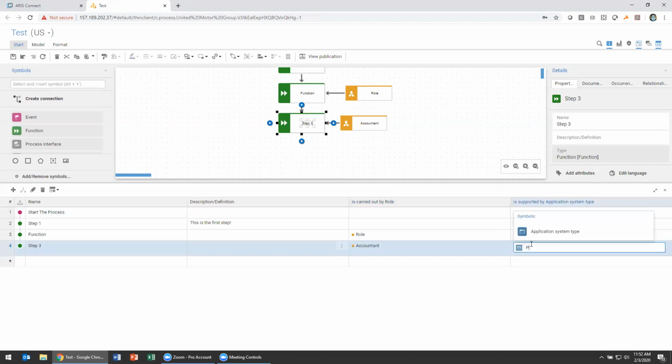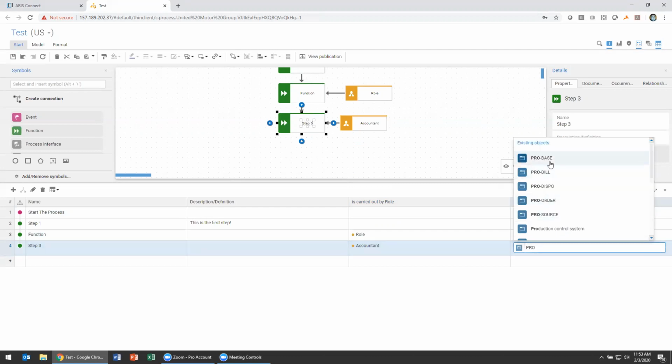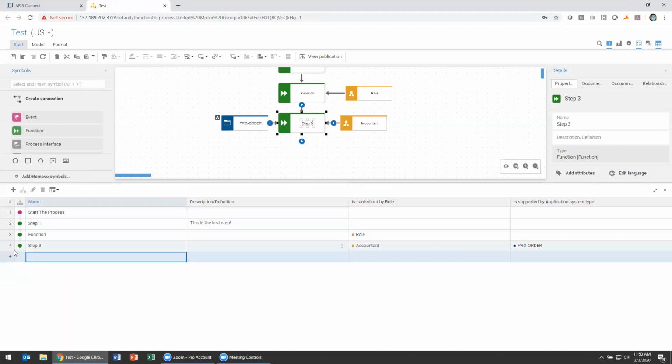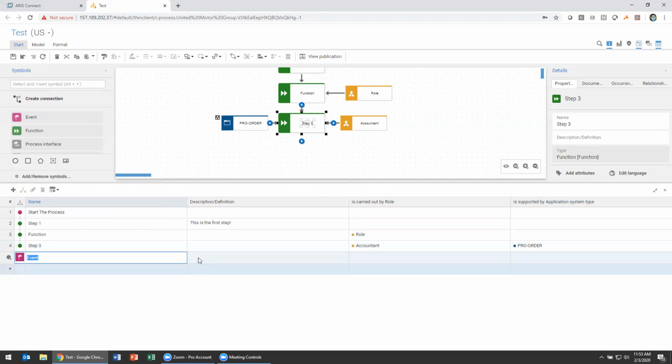Now I'm going to pull in an application doing the same thing, type in Pro. It's going to type ahead for me, autocomplete what I'm looking for, something like Pro Order. You can see it's starting to build up these satellites. Now everything you see here is completely configurable, and so you can choose exactly what you want to do at every point in time. But let's end this process for now.